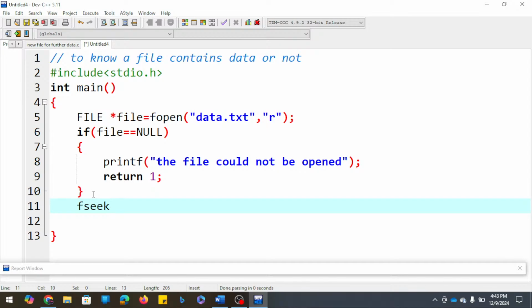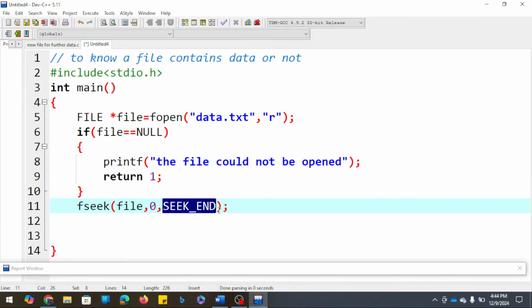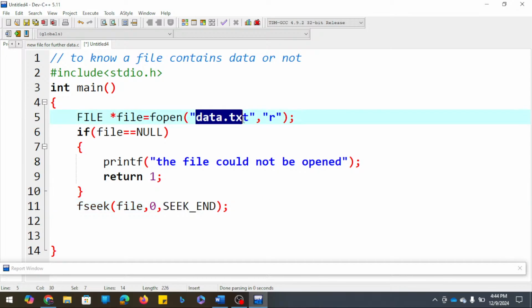fseek, and for which pointer we are going to work, that is file. Let's use the file here, and after that we have to go for the location, that is 0, and that is from SEEK_END. Means we are going to the end of our file. So that is fseek, which this is the file pointer, and actually we are going to the end of this file data.txt.